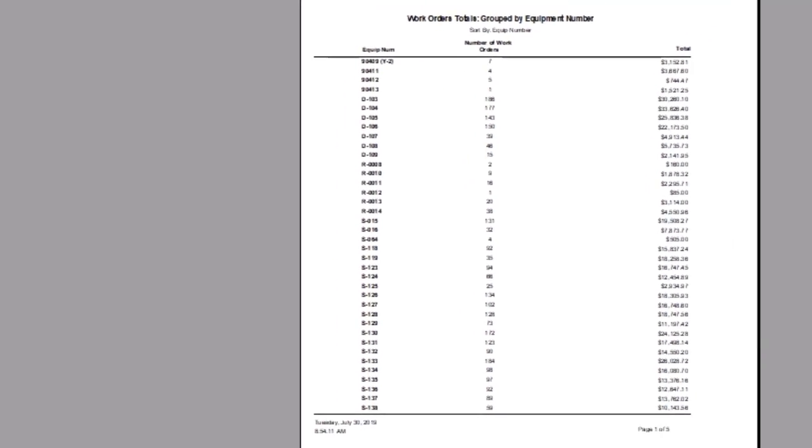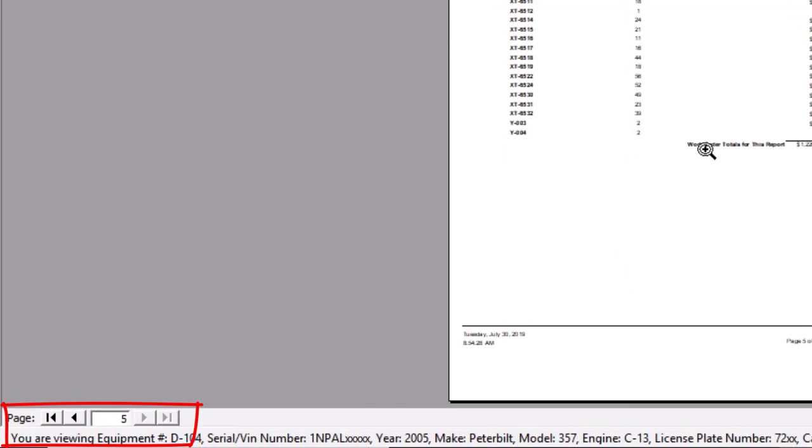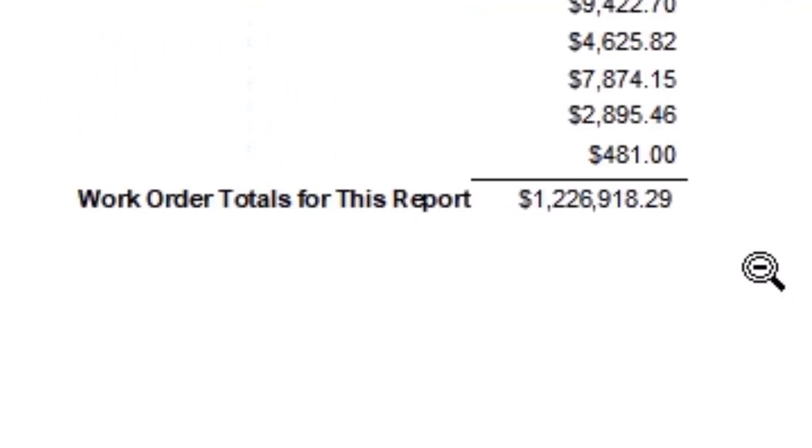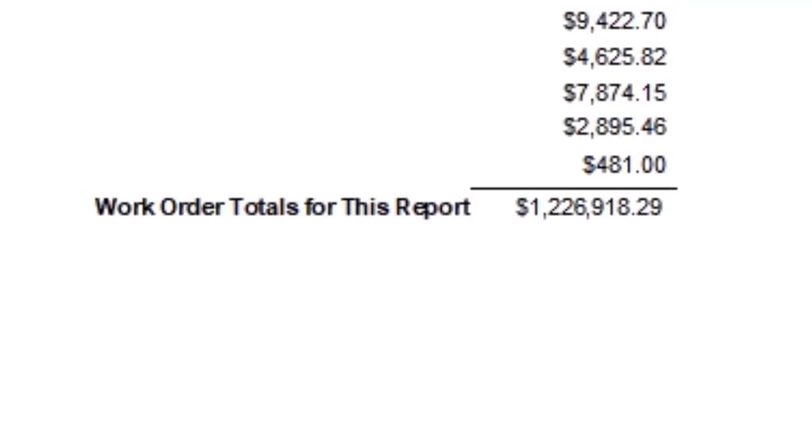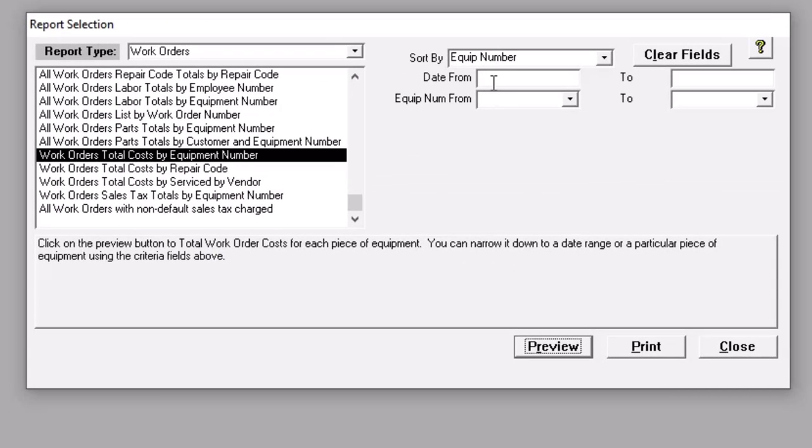And if we go to the end of the report, we can see here the total amount spent for the entire fleet for the lifetime that you've been entering stuff into TATEMS. And also, you could just choose a date range, so you could just see how much you spent in the last month, for example.